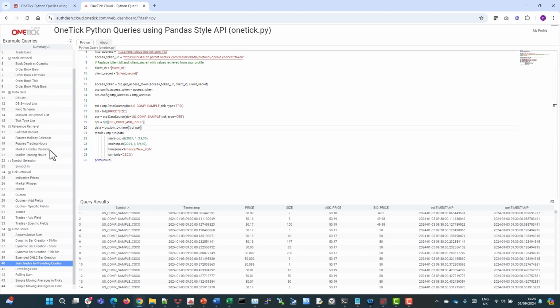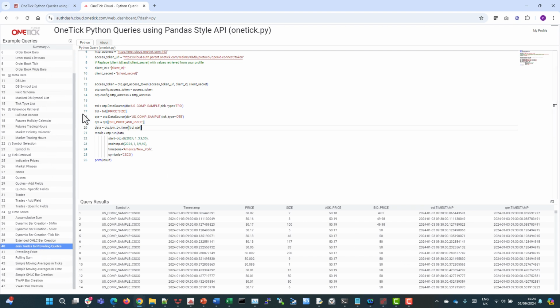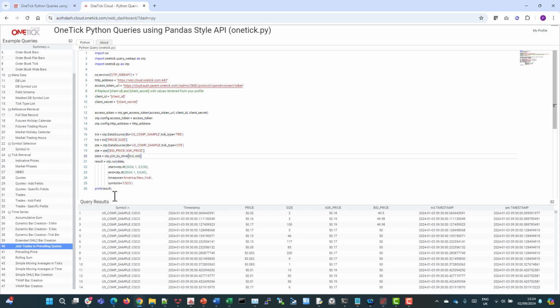And we can keep doing this for all of the available queries. And this example can be copied and pasted once you've installed OneTick Query Web API and OneTick Py.